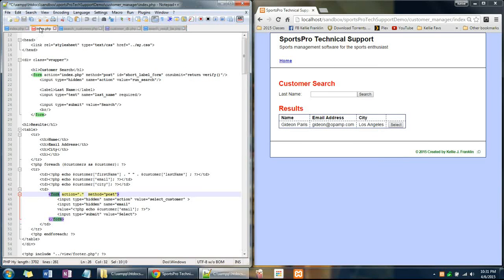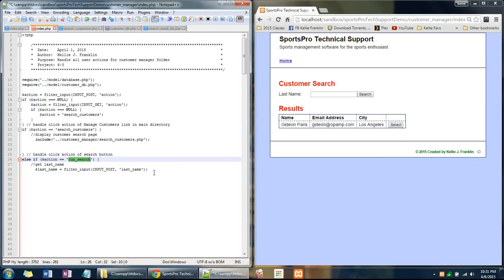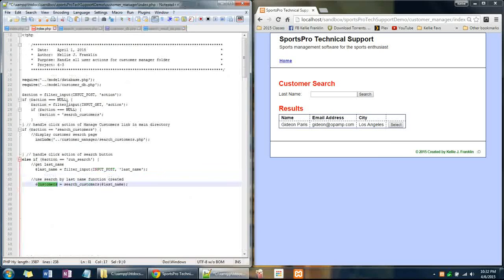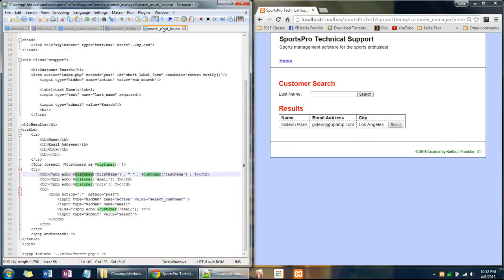So we're going to go back to our index page. We have our last name now. We created our function. Let's bring that up. Now we've got our search customers by last name function. We took that function and loaded it into our array of customers. We displayed customers on the form using our array. So now all that's left is to display the form itself. So let's do that. And here's the display of the table after search, the search results list, which is what we named this page.